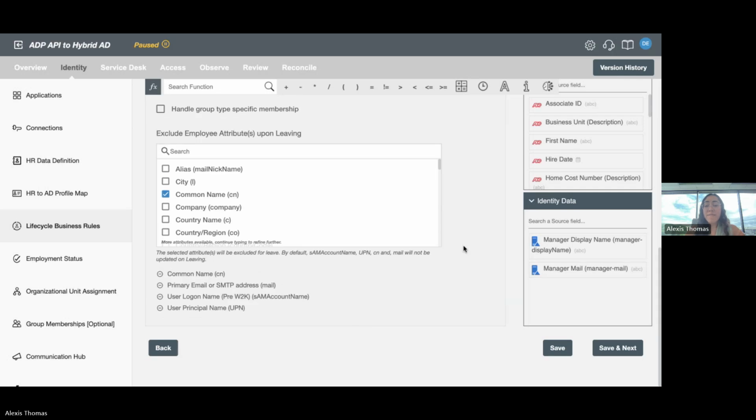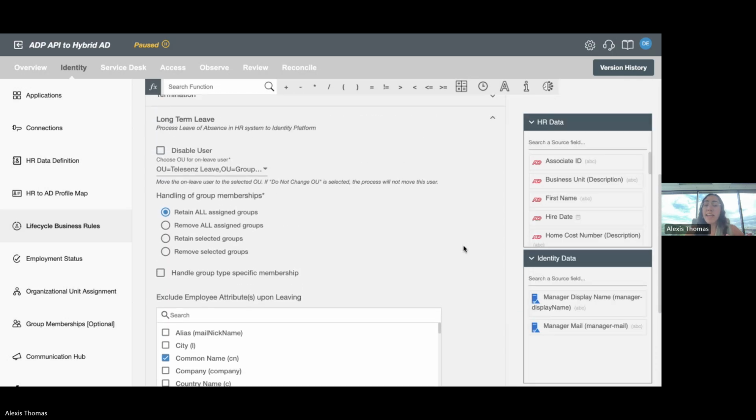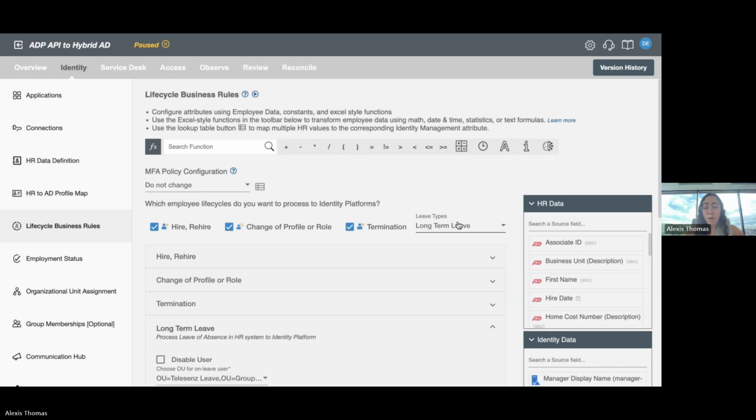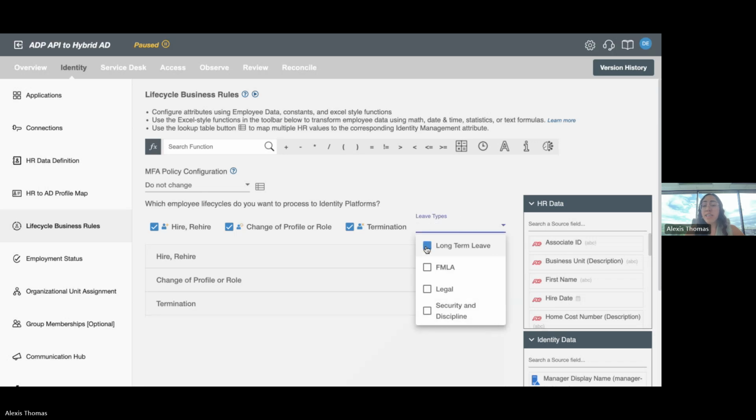In the case of leaves, sometimes you might have a standard process. If so, it tends to include disabling the user, putting them into a certain OU, or handling group memberships a certain way. That's all covered here. However, let's say that your long-term leave is handled on a more case-by-case basis at your company. No problem. You can always simply uncheck that box here and we won't handle it. And that's available for all of these options.